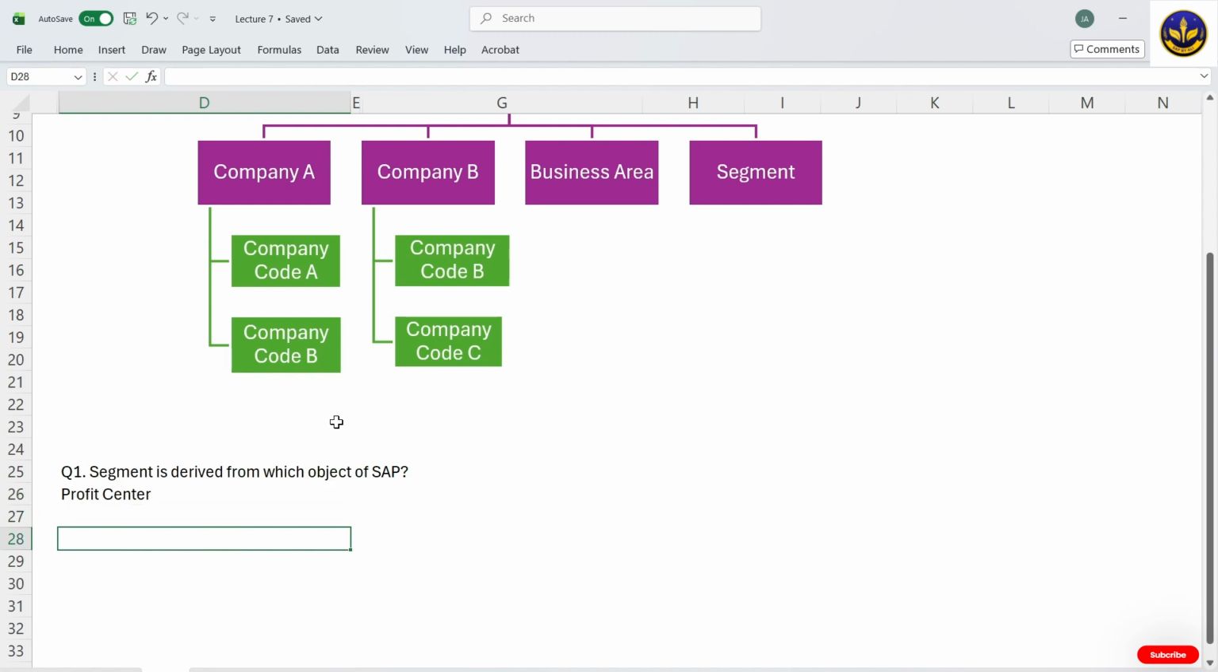And the second question, for which I want you to give the answer in the comment section: profit and loss statements are generated at what level? Okay, so give the answer in the comment section.